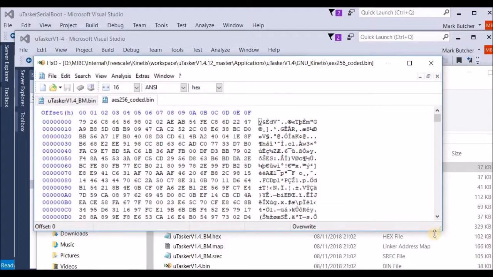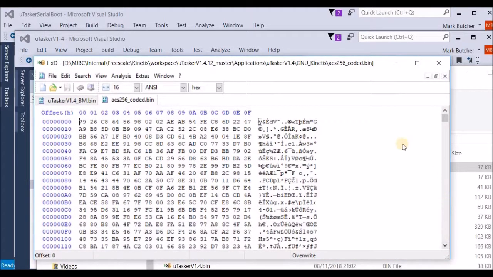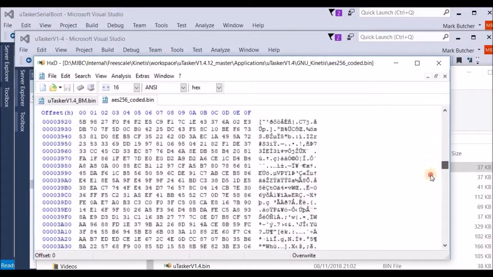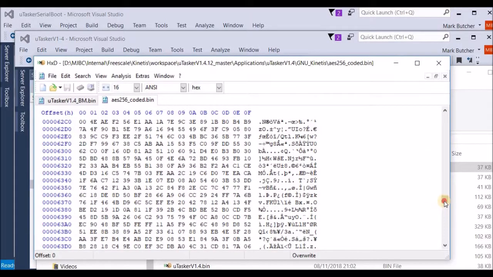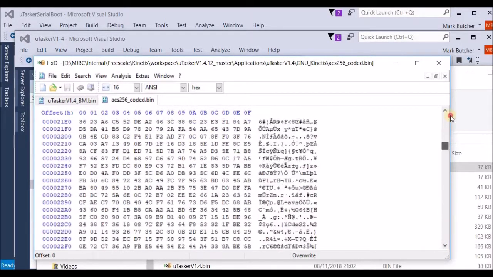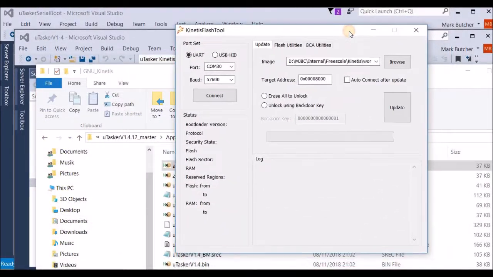Now obviously the coded version will have no resemblance to the actual software we're loading because it's a very strong encryption. Now we can see it in operation.